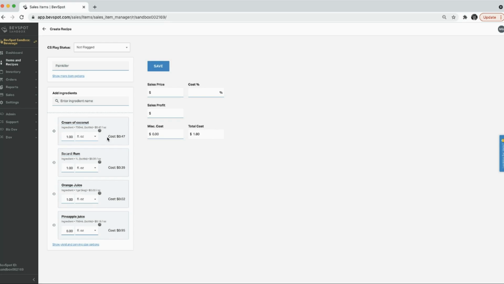After you're done building out your recipe, add in the sales price you're aiming to sell it for. You'll then see its cost percentage auto-populate. Want to work backwards? Put in the cost percentage you want to see this menu item at, and we will be able to tell you what you should sell it for. Once you're done, just make sure you press save.